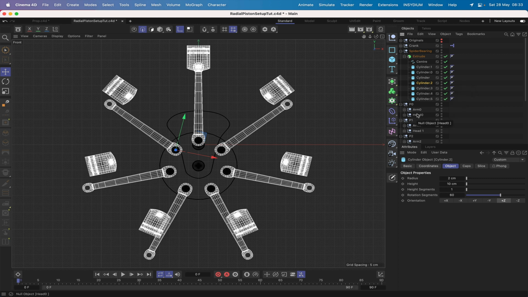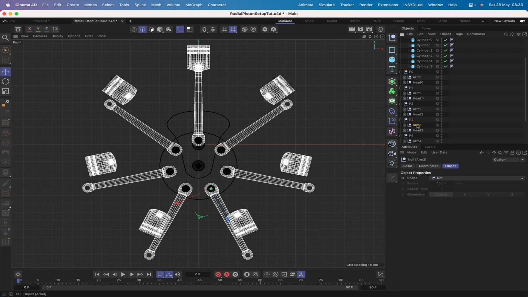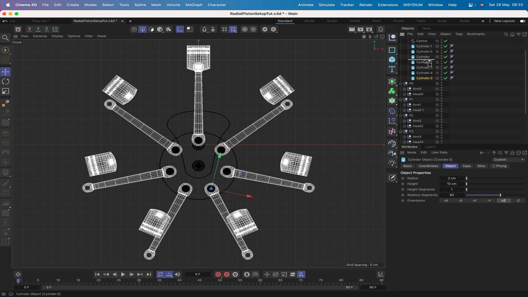Cylinder 2 is over here. So what have we got next? So we've got arm 3. Well, that needs to match up with this. So that isn't going to work, is it? So I'm thinking it's going to be cylinder 5 that we need to put after this cylinder.